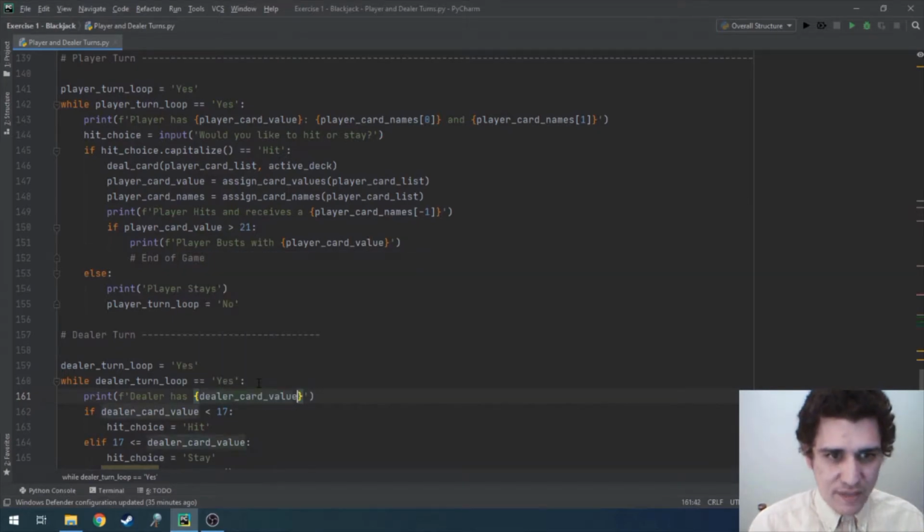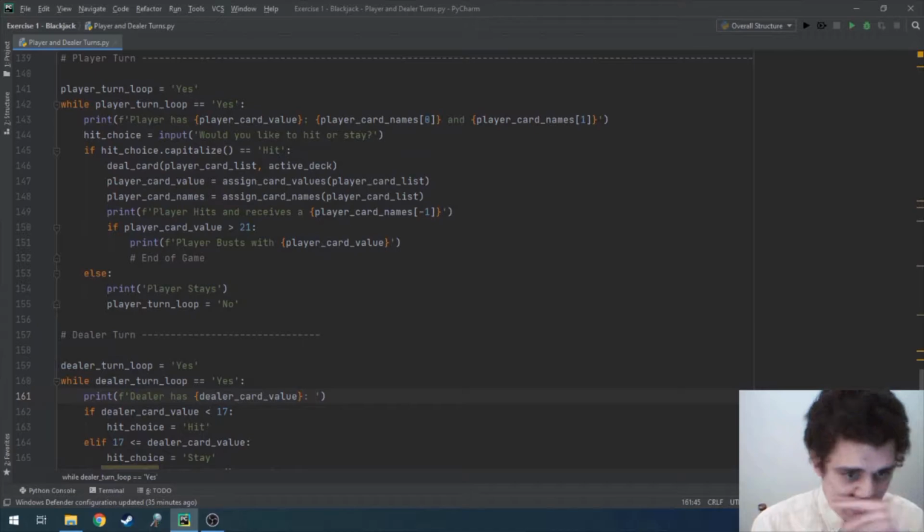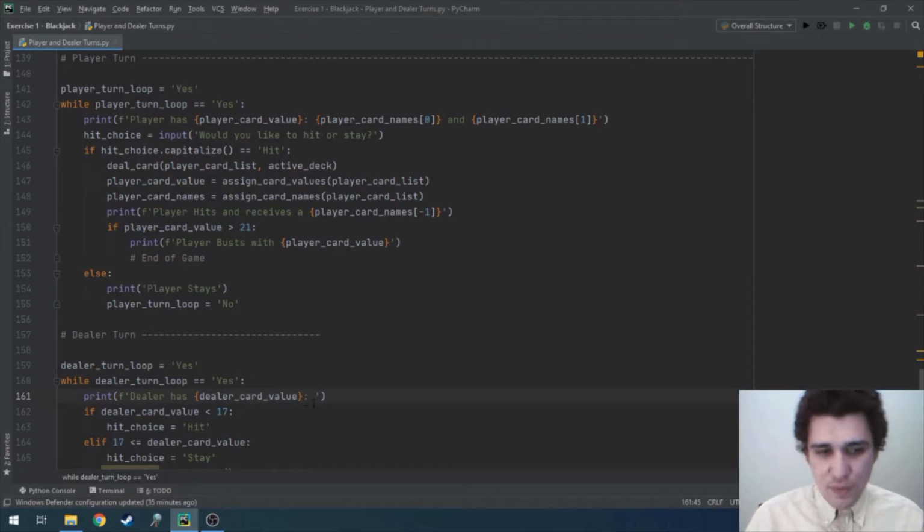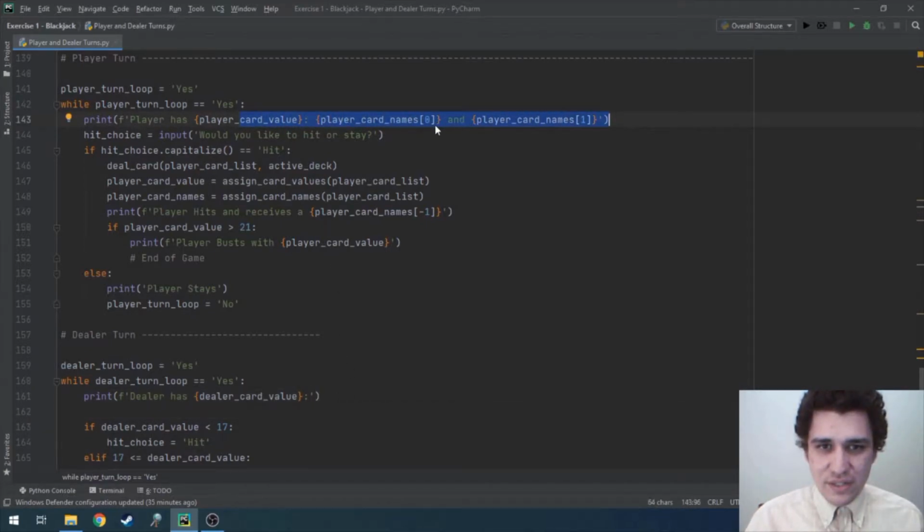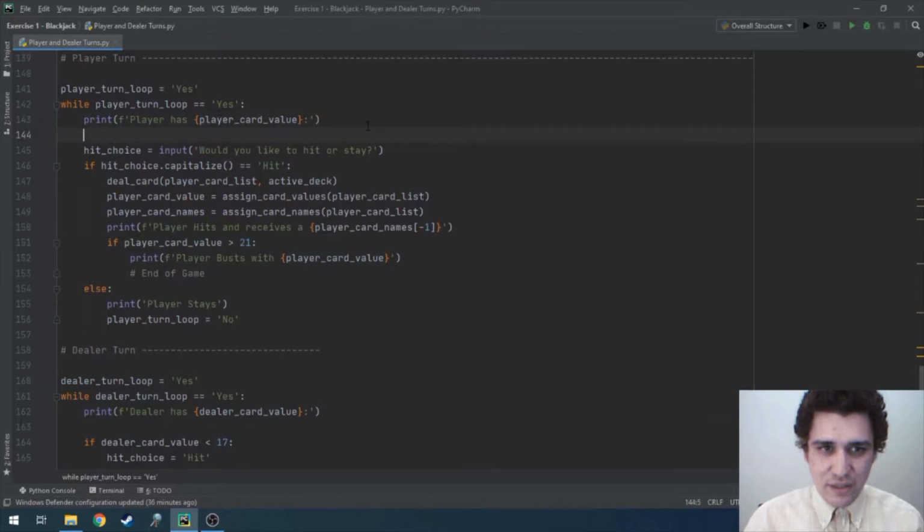Print dealer has dealer card value, colon, and let's see, so we want it to print out each of the cards in the dealer's hand, and we're going to also want it to do that here. Notice that when we copied this down, it only did the first 2 lines. So how do we do that? We're going to delete that. So we have player has player card value, dealer has dealer card value. Notice that they're the same.